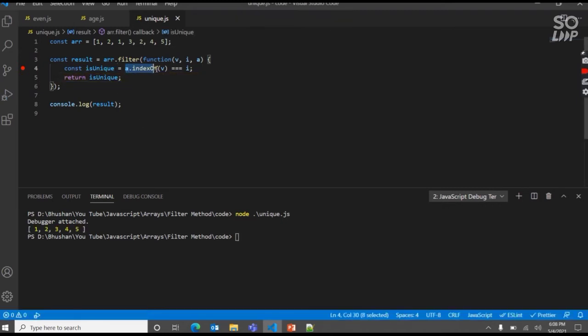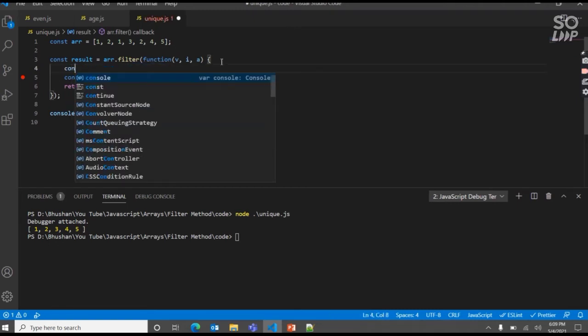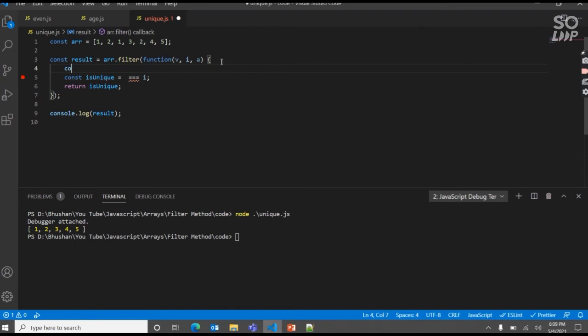For clarity, let me store this somewhere. Const index is equal to array dot indexOf this value, and let me check this with index. Okay, now let's debug this.